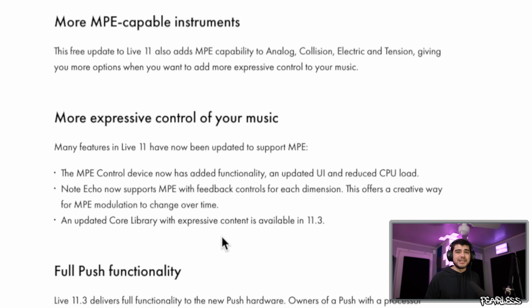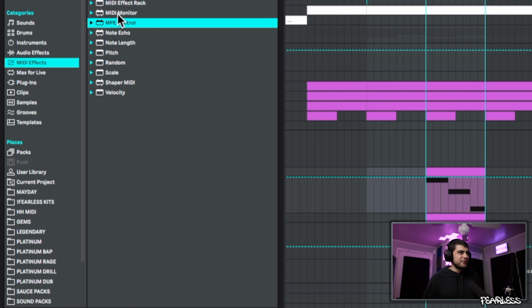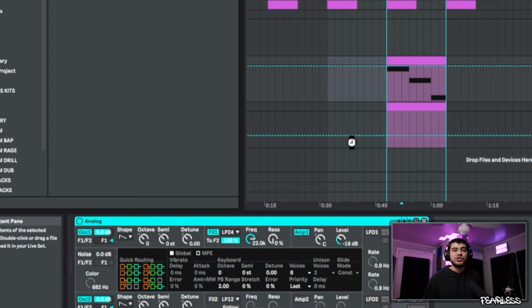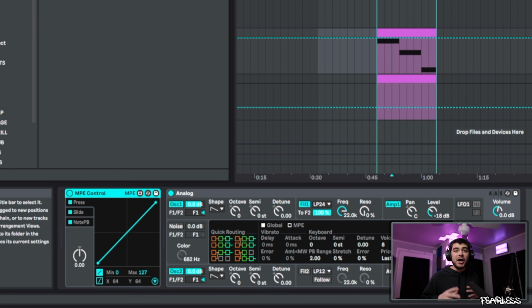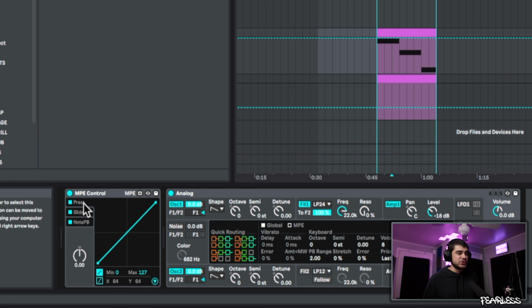And what these are is a bunch of different presets under some of these new things and under some of the instruments that already exist. So in our MIDI effects right here, we have the MPE control. This device you'll know about if you have an MPE capable device. But if you don't, this is how you use it right here. And as you can see, you can do different things with the press, slide, and note PB.